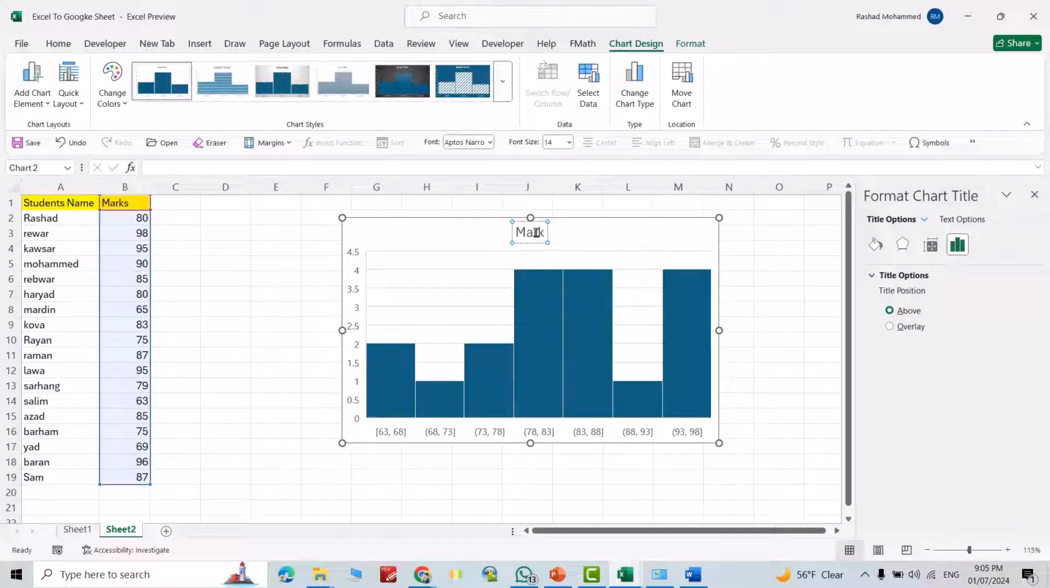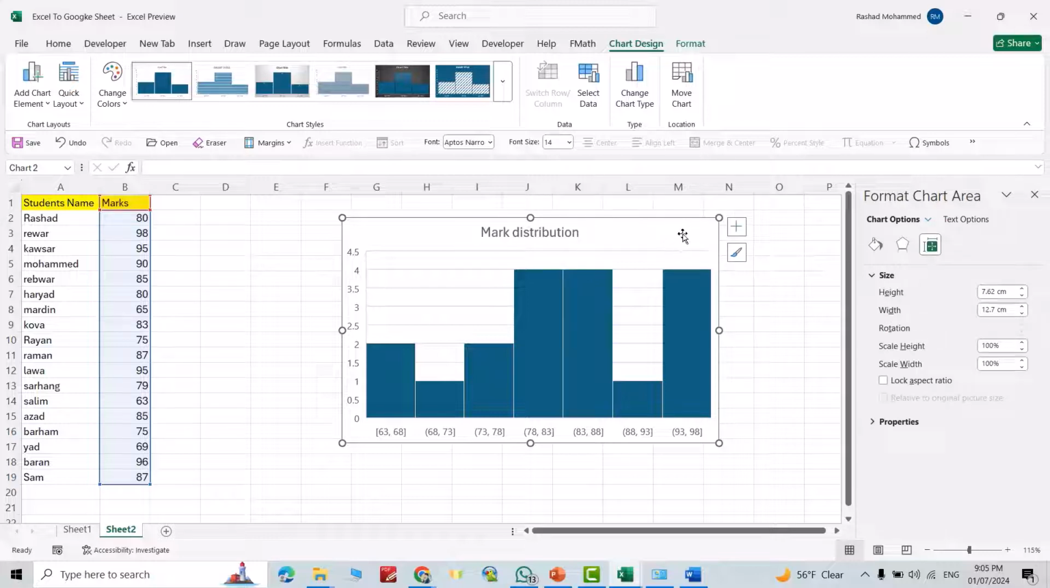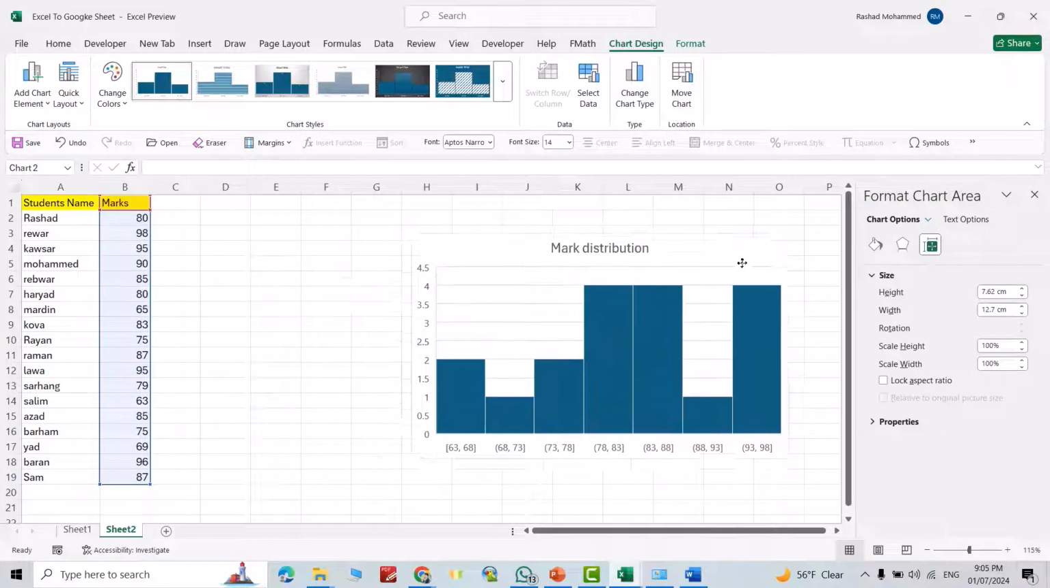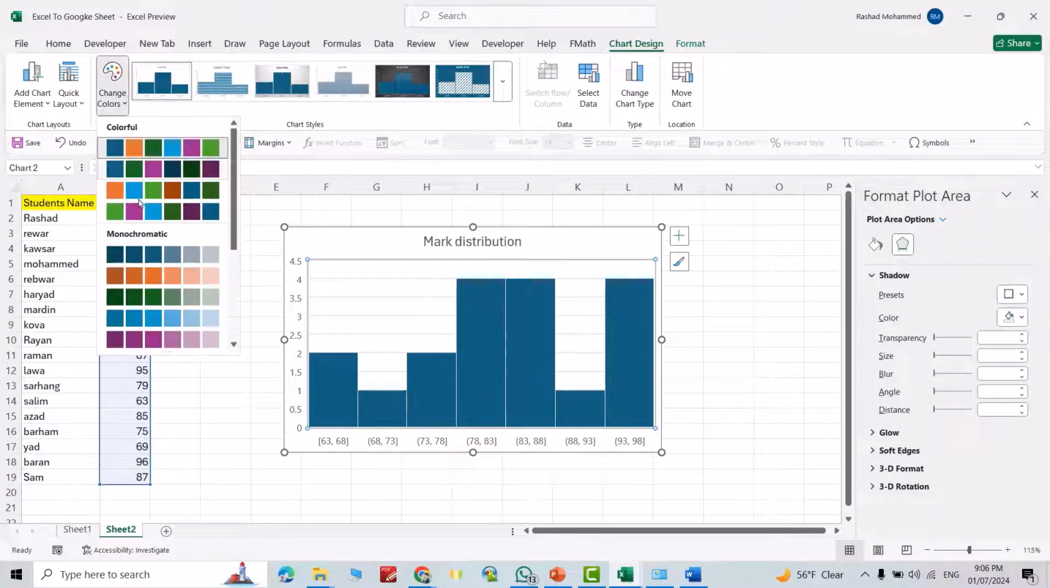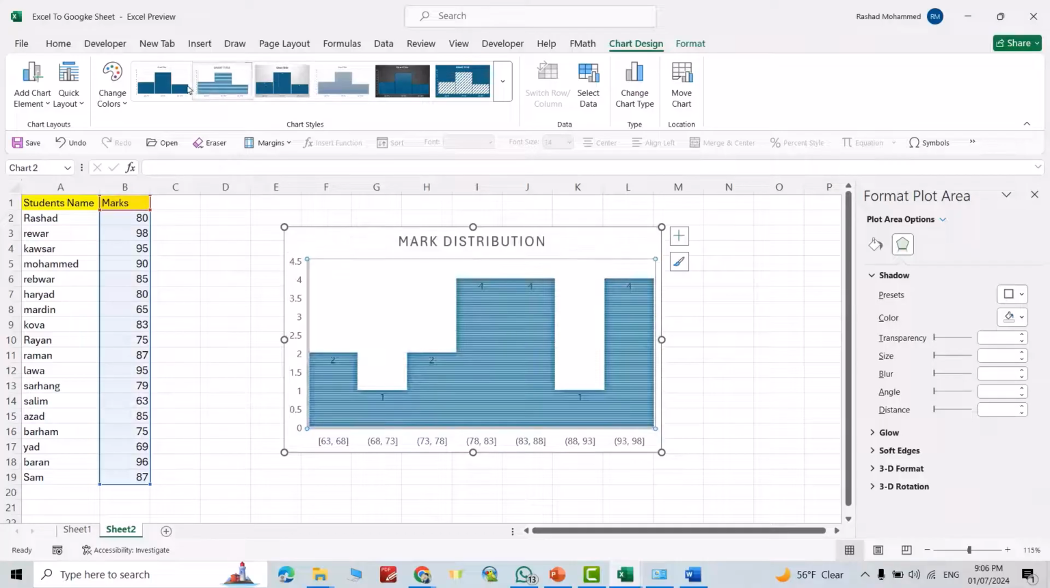For example, Mark Distribution. You can change its properties, color, and size. Also, if you click here you can change its location. Then select the chart, then from Chart Design you can change its color. You see, also you can change its design. It's up to you.